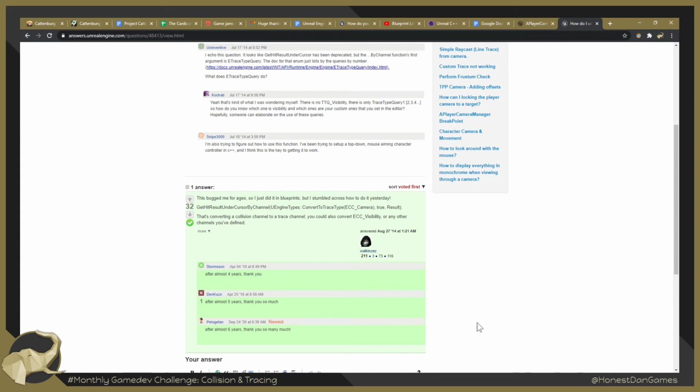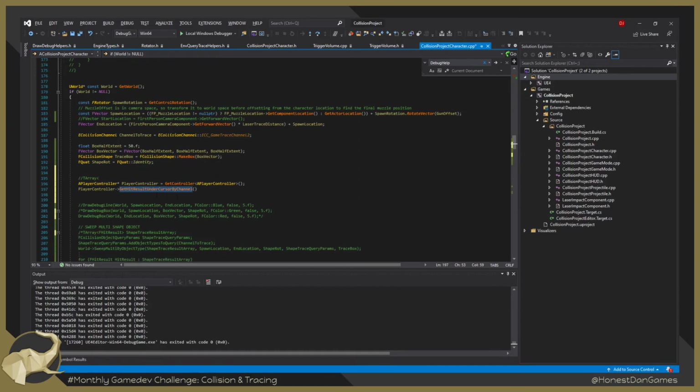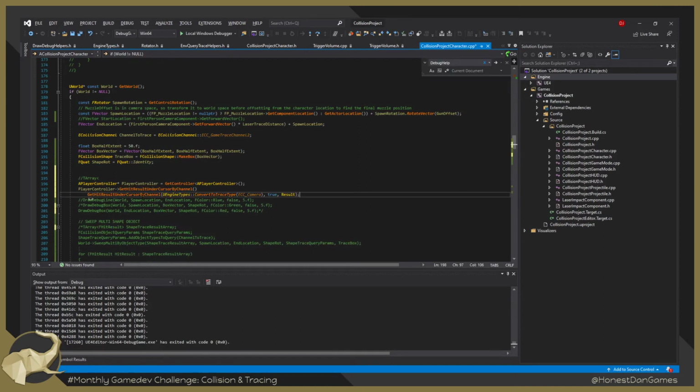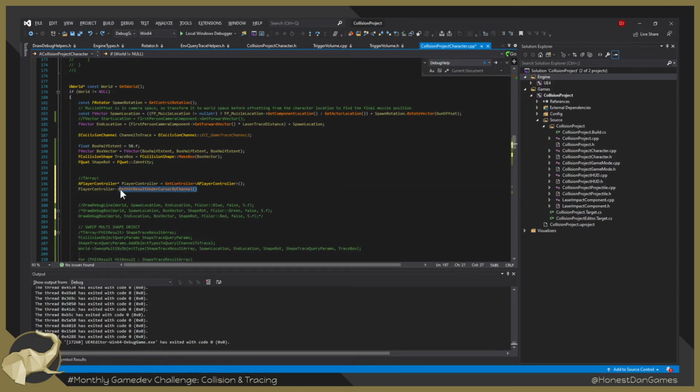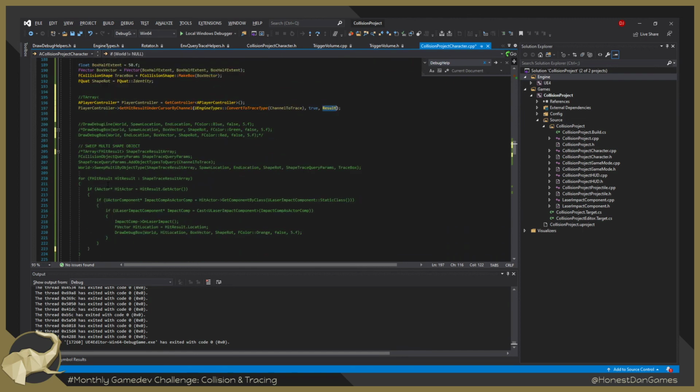Project mouse position to world. Oh gosh, it's all right. I'm going to try and use this example. This one looks nicer to me. So let's just whack that in, and instead of this, we're going to put in our channel to trace, right? And then our result is going to be in our hit result. Have I made it yet? No. Blast.